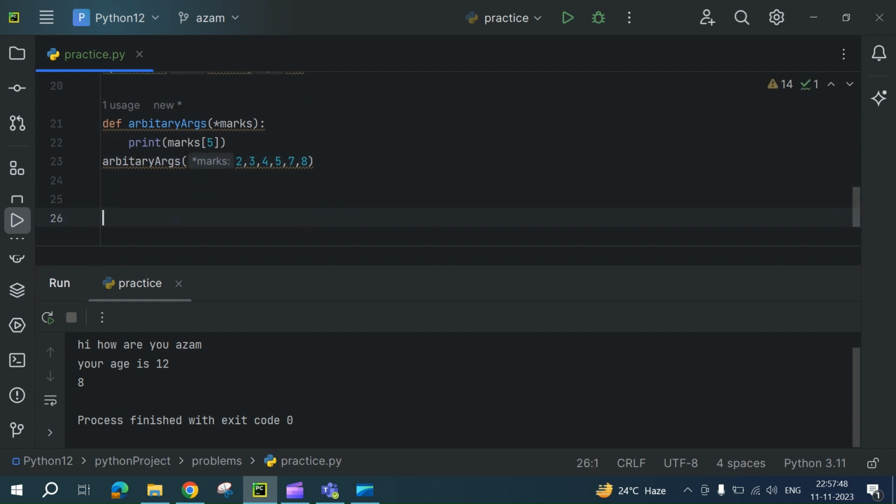Now we have one more, keyword arguments. How we can use it? Let's see.